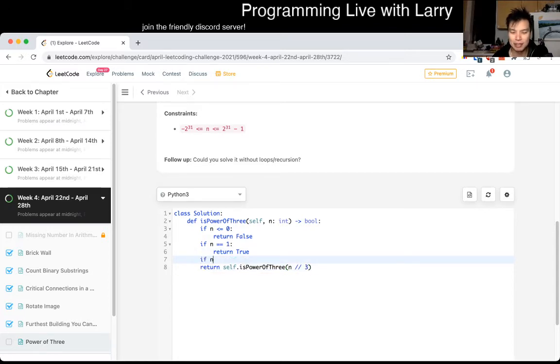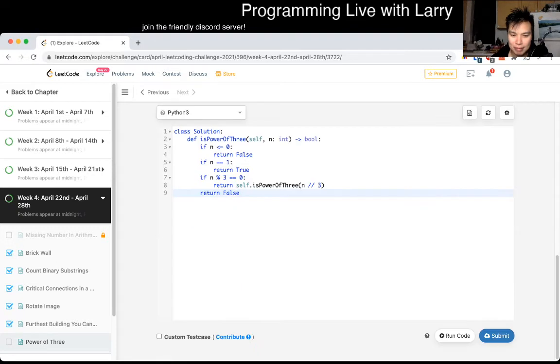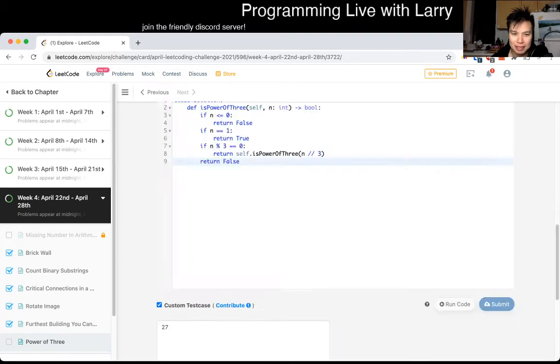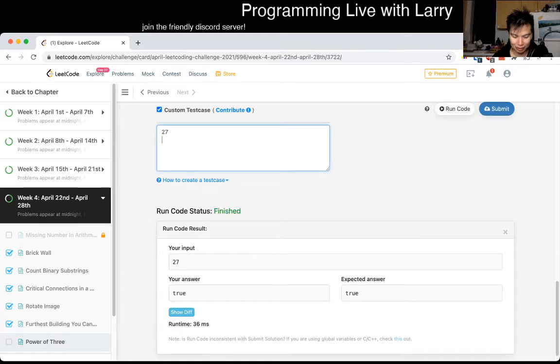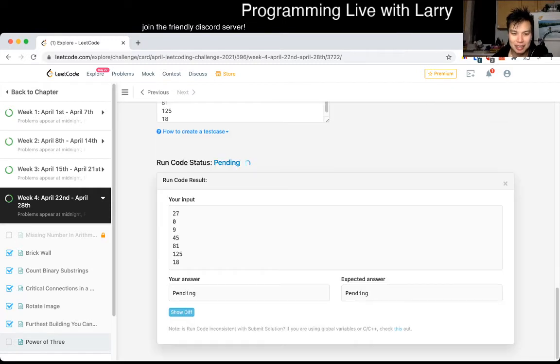If n mod 3 is equal to 0, otherwise return false. I think this is right? Roughly speaking. I guess I could just put 0, 9.5, 81, I don't know. And then just maybe say like 18, because it's just 2 times 9 or something, right?